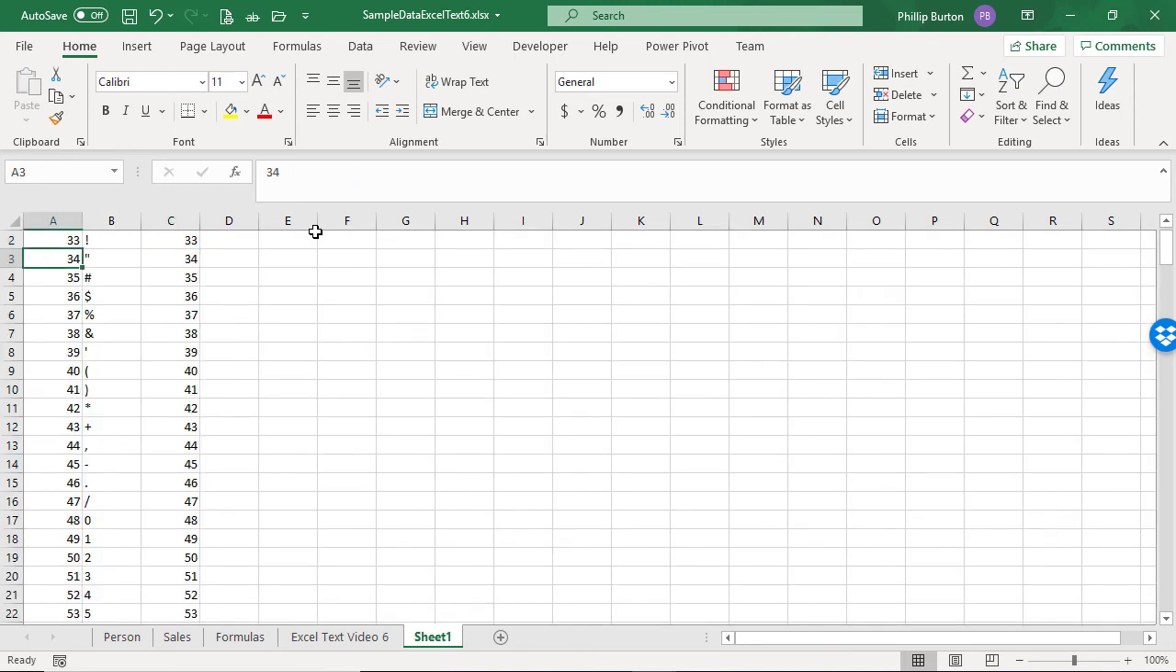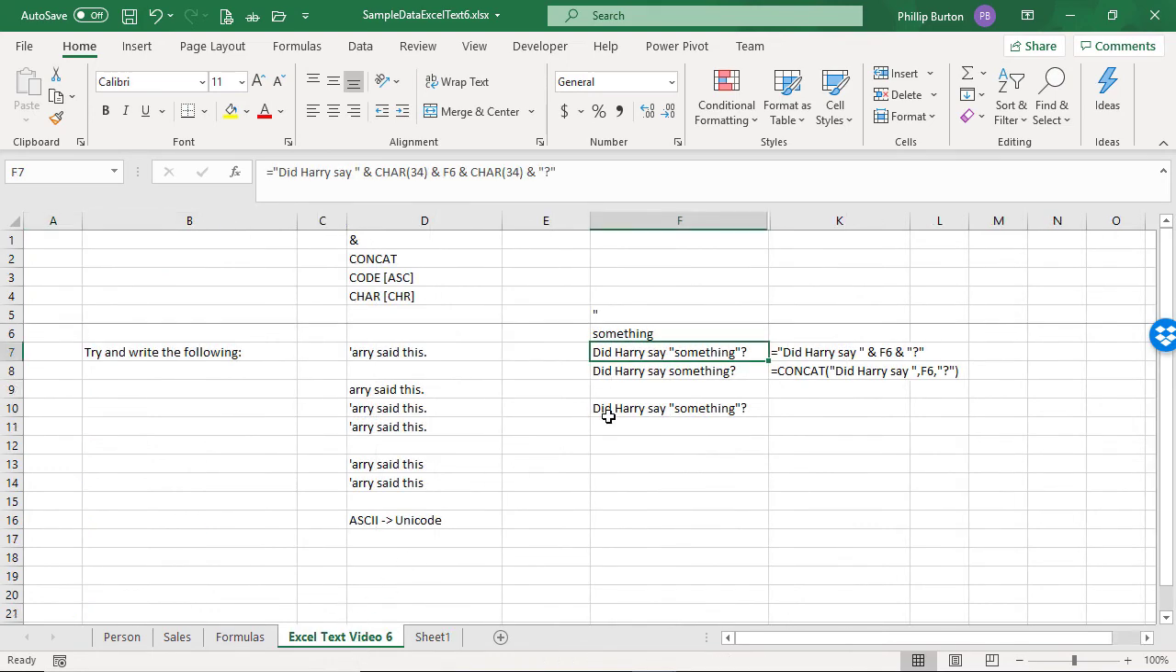So out of all of these, the one that I use the most is character number 34. The one I use the second most is character number 10. And remember I said that 0 to 31 are non-printing characters, and character 10 is a non-printing character. But let's see how we can use character 10 in our example. So did Harry say something? And I can then say, yes, he did.